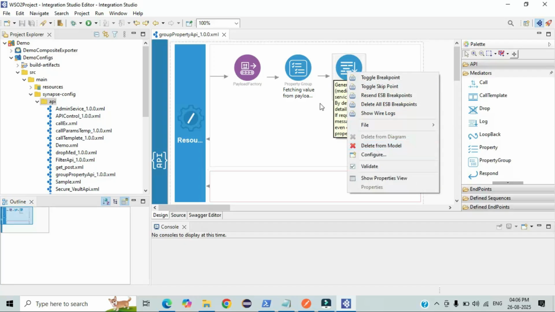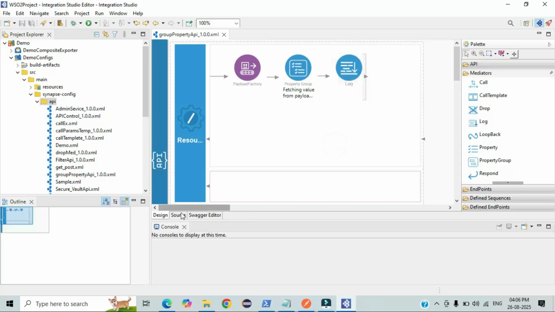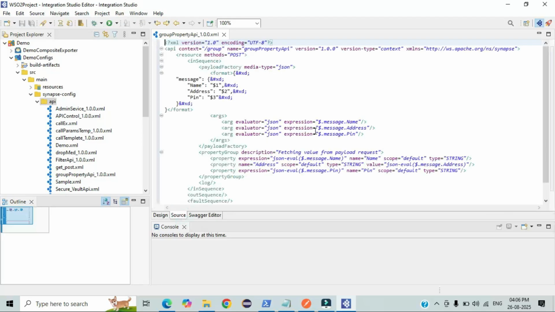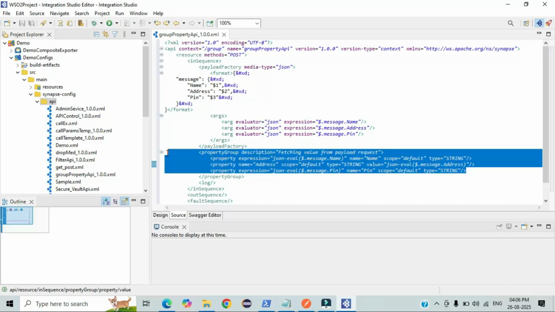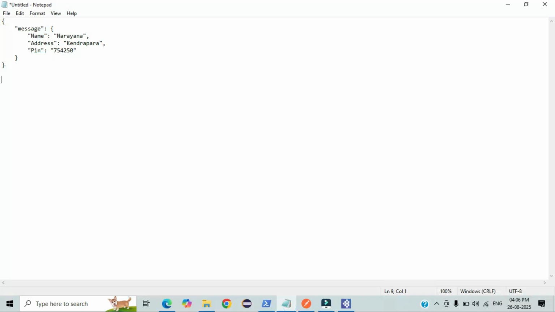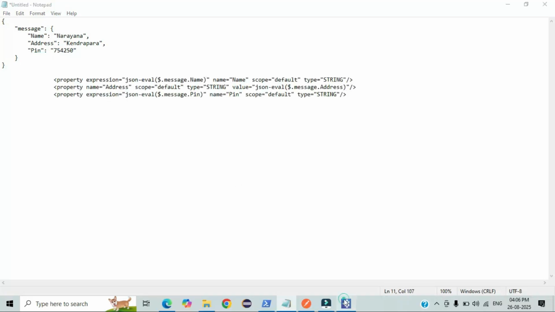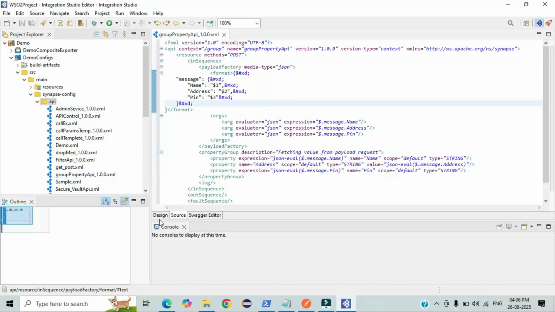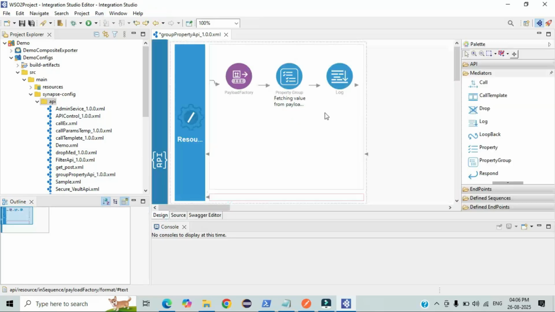Let me right click and go through. The easiest approach I'll tell you. Let me go through source view. Let me copy this property value, go to notepad, and add it here. This one we can easily copy and paste quickly. Let me go through design view.